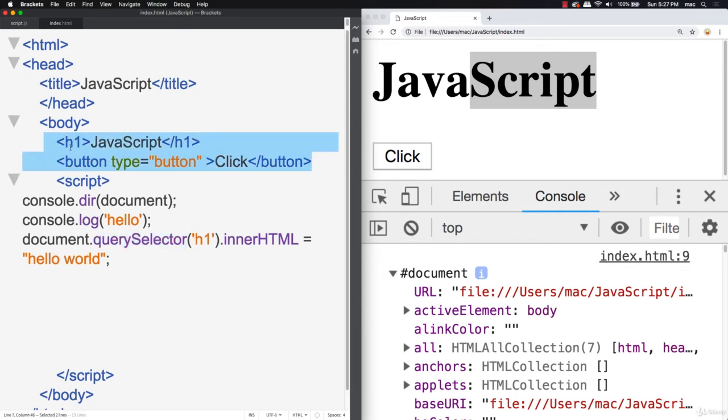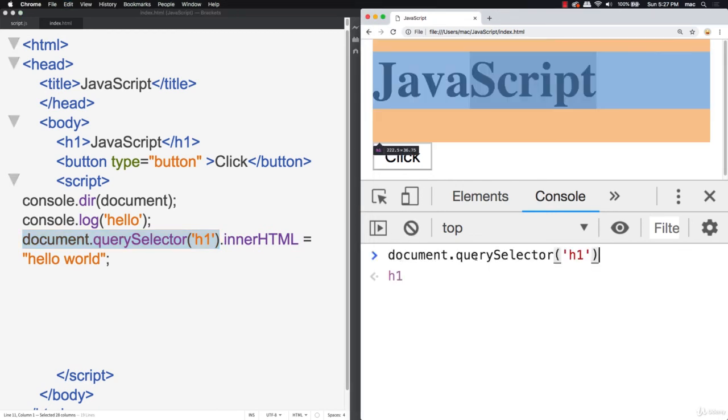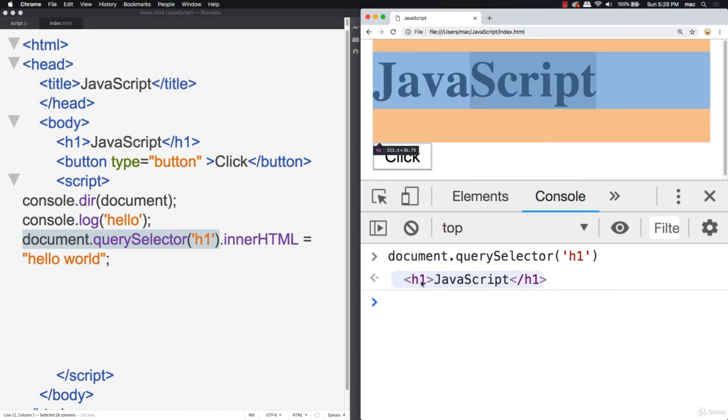elements, and we don't really have a whole lot here. So we've got an H1 and we've got a button, and we're grabbing that, selecting that, and we're placing that inner HTML of it, and we're equaling it to hello world. So another way to kind of look at this, and let me clear this one up, is I can do document.querySelector H1, and we see that when I click that, it's returning that element information. And that's important to note.